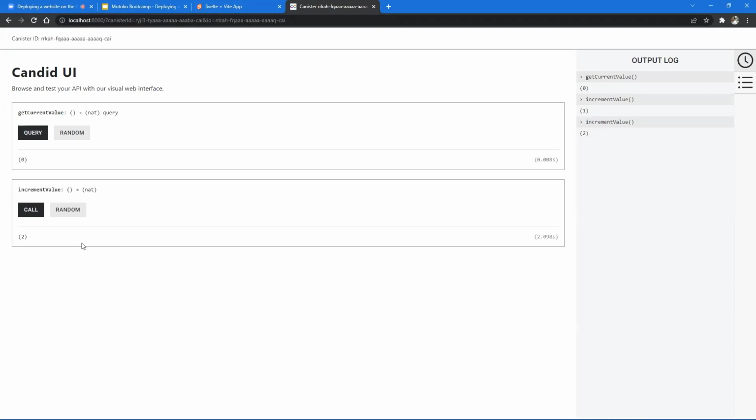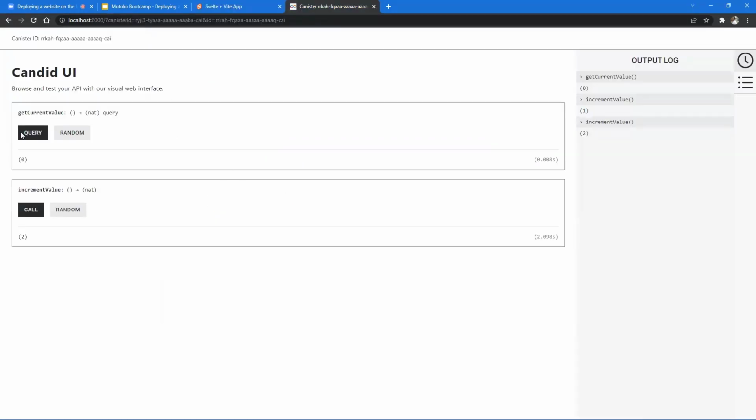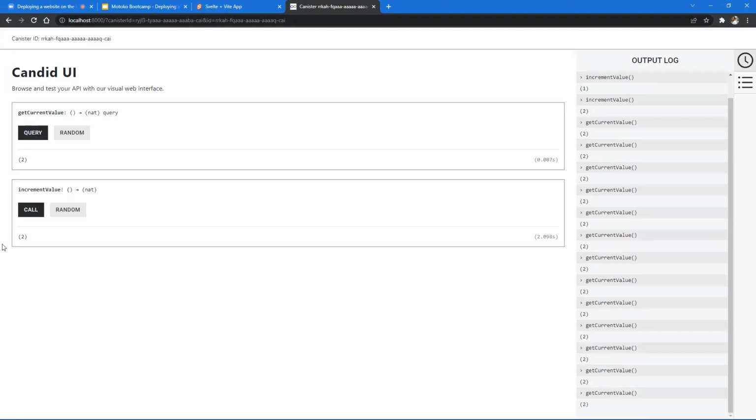All I need to do right now is connect this front end so that it is talking to this canister. If I query, I can see that. And you'll notice the queries are blazing fast again. But since this is a call that needs to go through consensus, it is an update call. It takes some time. Okay.